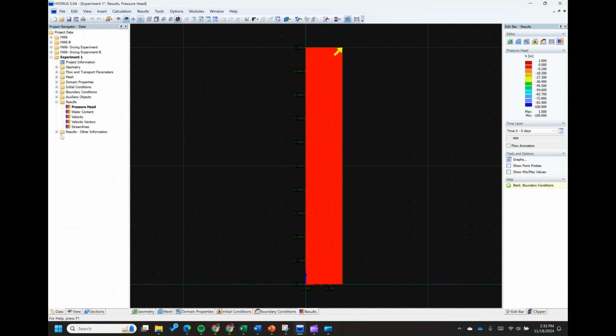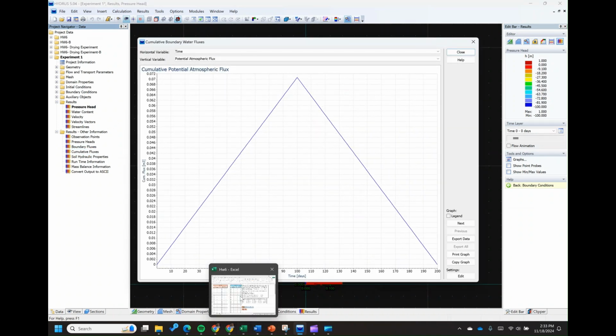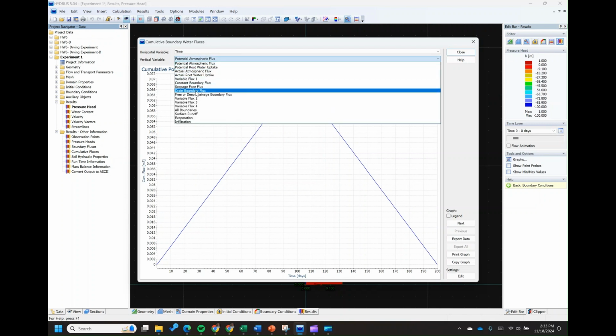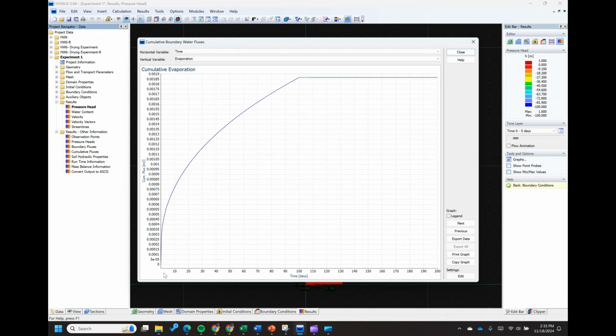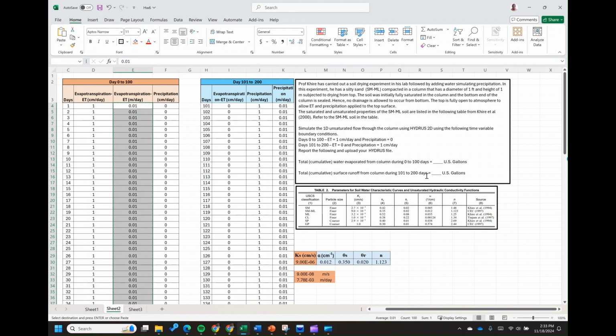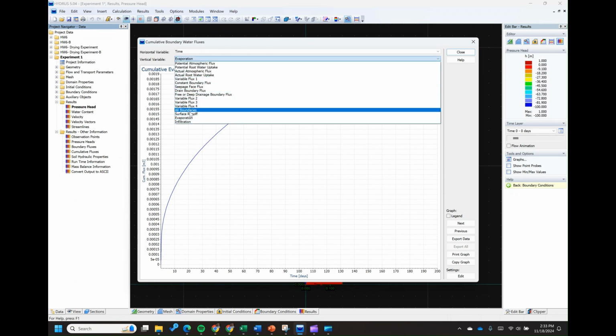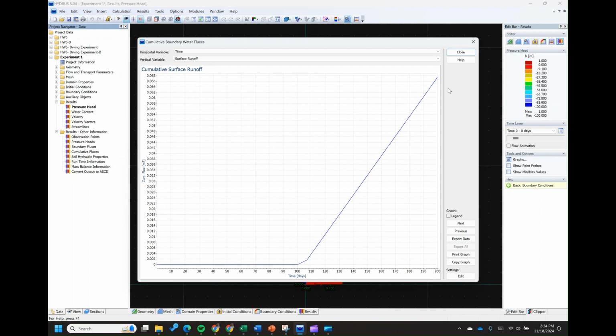So for you to access your result, just come here, cumulative flux. And from the question, what we are interested in is for the first 0 to 100 days, the water evaporated. So you can go to cumulative evaporation. So for the first 100 days, the cumulative evaporation is about 0.00185 centimeter cube. And the second thing from the question is from 101 to 200 days, what is the cumulative surface runoff? So to get that too, we just need to change here and check the cumulative surface runoff. And that's how to simulate this question.